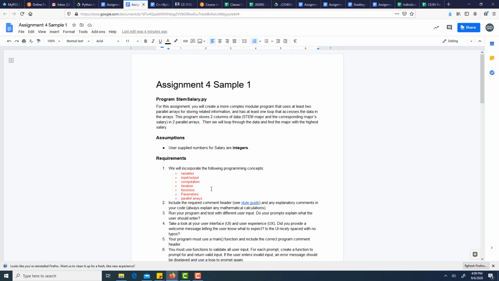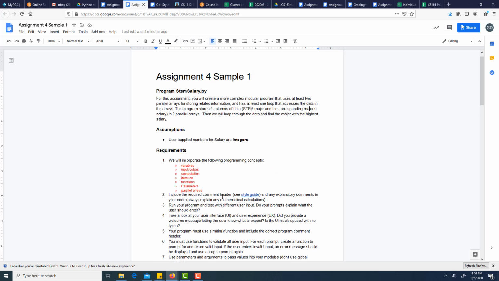Hello, in this video I'm going to show you how to create two parallel arrays and do something with the data in them. So this is a sample for assignment number 4, and I have chosen to use two columns of data, STEM major and the corresponding salary for that major. Okay, and this is my design document. So I will go through that as well.